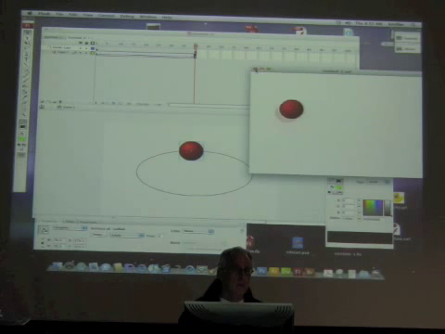Yeah. Can we import movie clips or this regular Flash file into PowerPoint? My guess would be no.